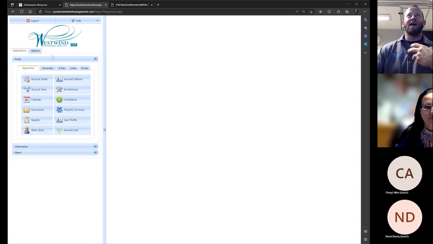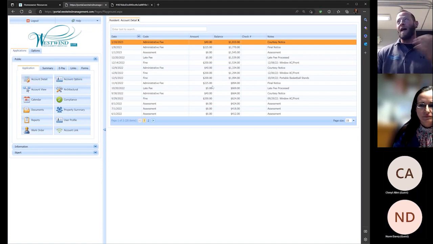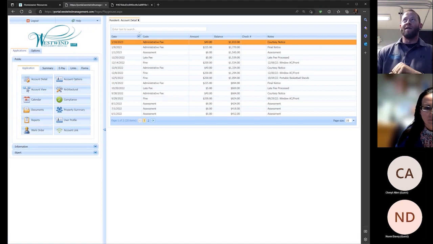Like I said, the meat of the site is really underneath the public grouping, where I can view applications related to my account, my unit at Westwind or at Smoky Ridge on behalf of Westwind. So if I choose the first one, I'm going to get account detail. You'll see that it opens in the dashboard on the right, and almost everything we have is searchable.